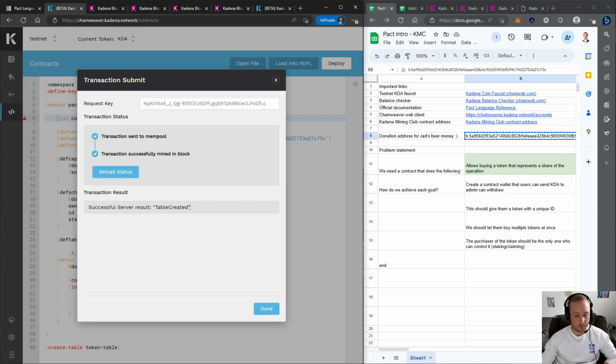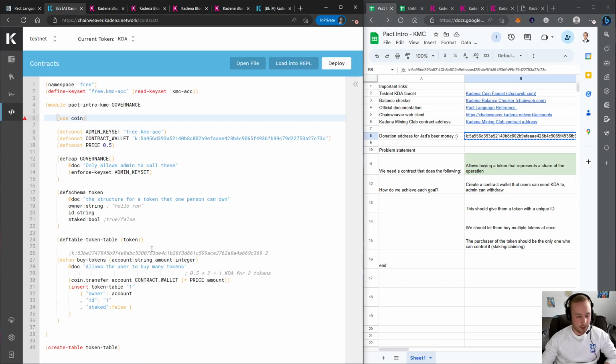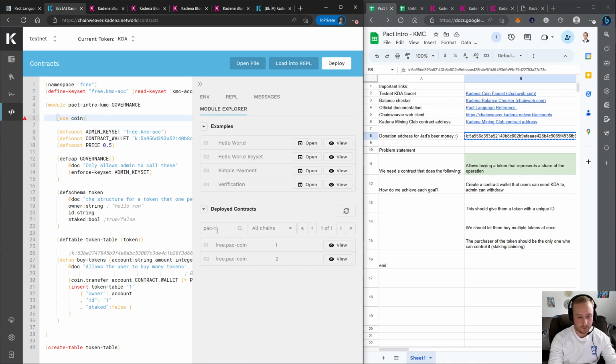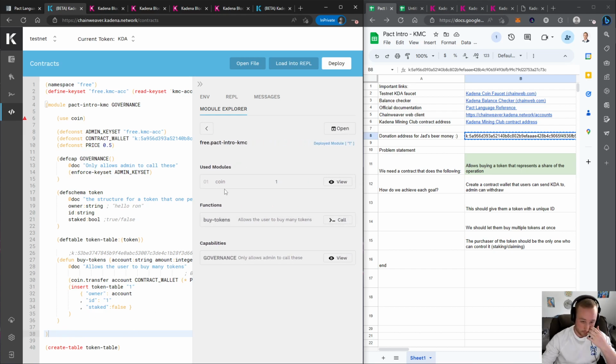All right, so we've got our successful server result. We've created our table, and that means that the rest of our code is here. So we should see on the Module Explorer, Pact intro. Oh, let's do another word for the KMC community event. So it's going to be the number 4, just like that, number 4. So first one was KMC, and the second one is the number 4. All right, now let's view our contract here.